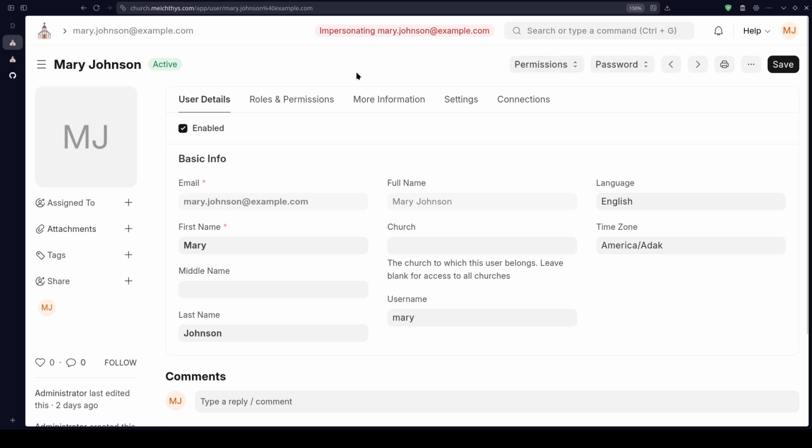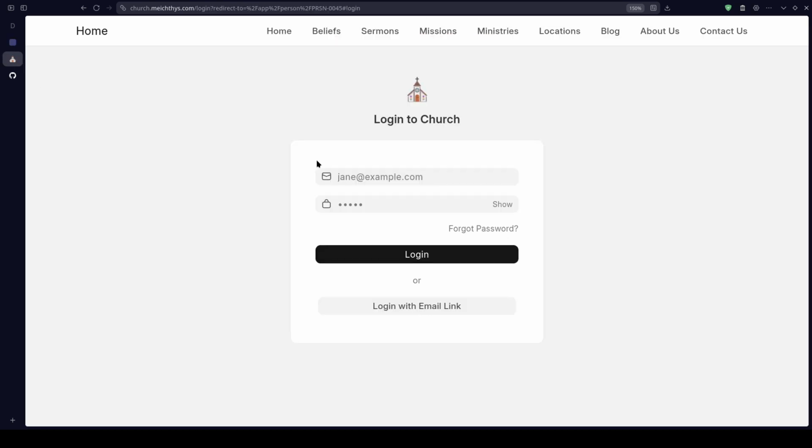Okay, so those are the main things I want to show. There's a couple others on the management side, but that's it for now.